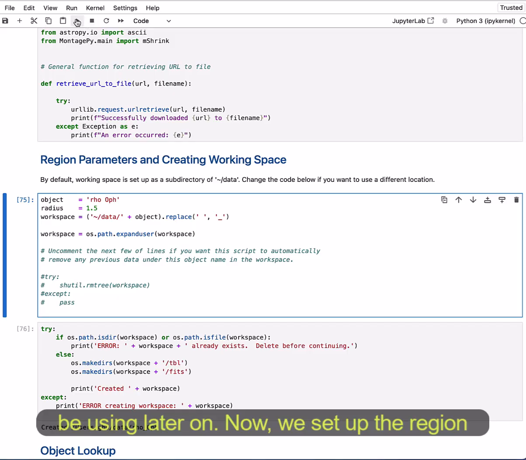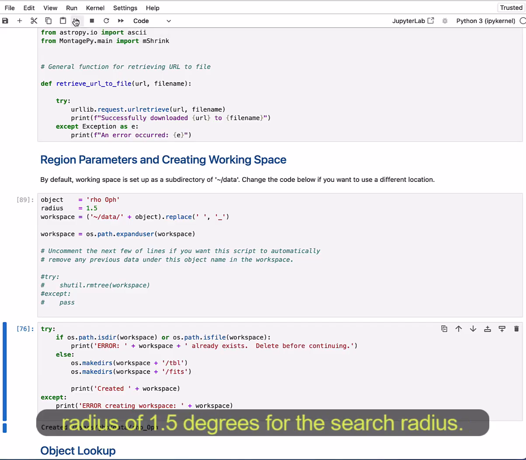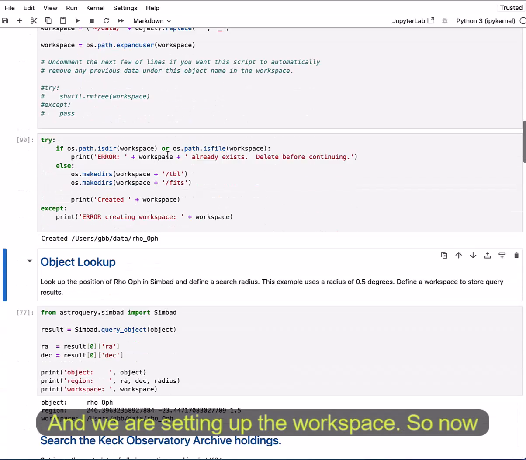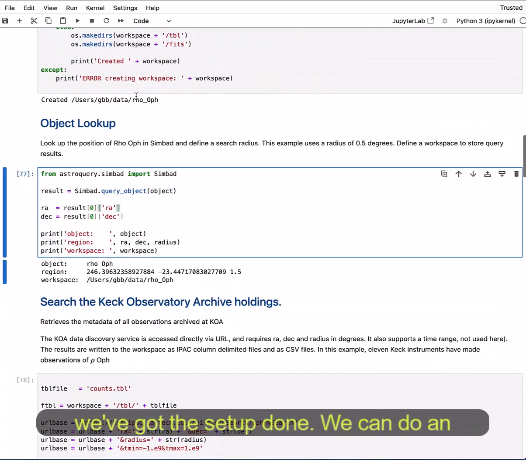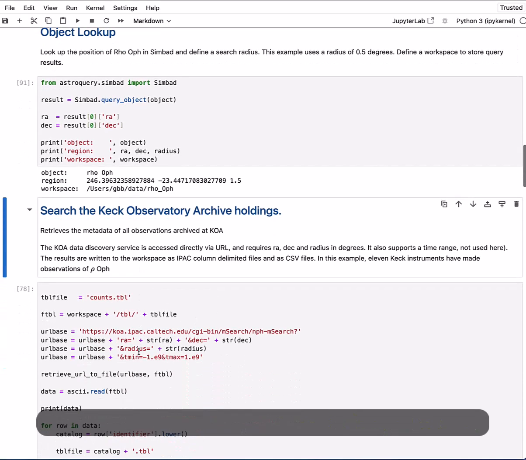Right, now we set up the region parameters. In this case, it's Rho Oph with a radius of 1.5 degrees for the search radius, and we are setting up the workspace. So now we've got the setup done. We can do an object lookup through SIMBAD, and the output shows you the RA and Dec of the central region of Rho Oph and tells you where the workspace is.